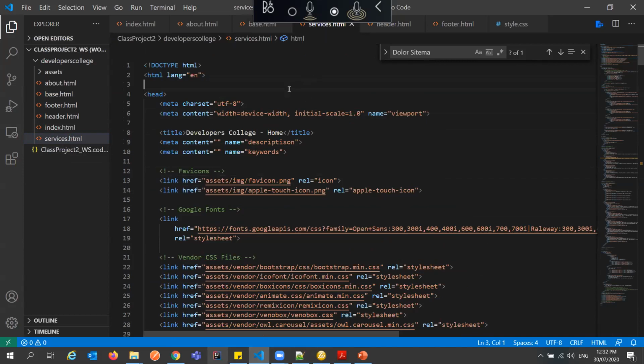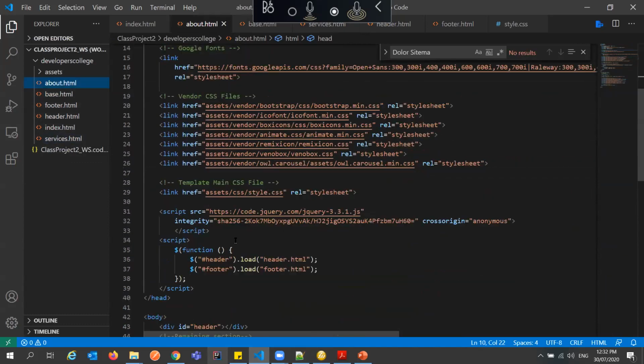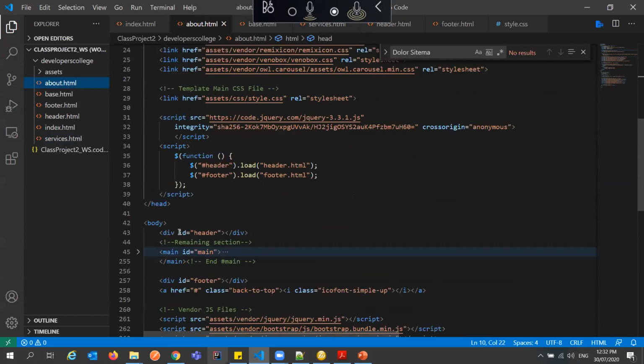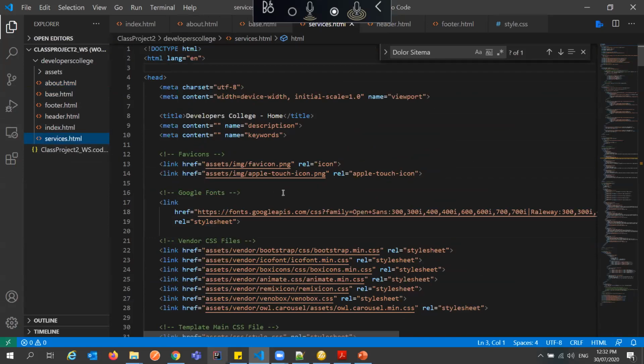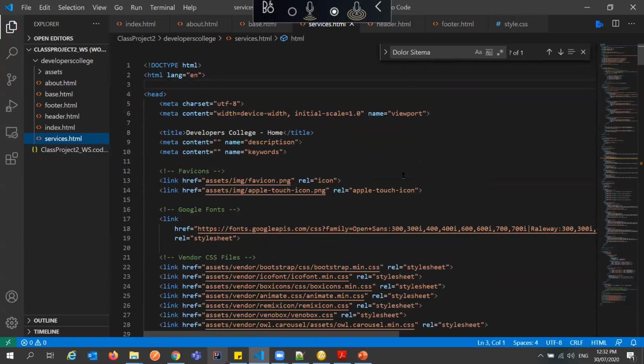So now we have done this thing in two ways. Our About Us page is using jQuery to import the header part and the footer part like this. But our services page is using the template style that Victor taught us. So let's look at the two and see how they work.